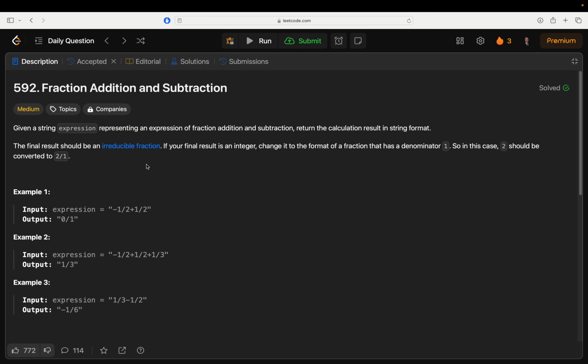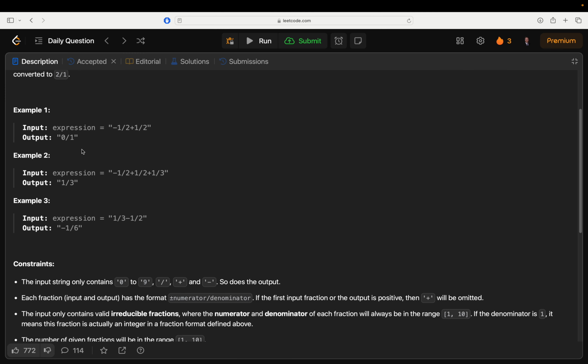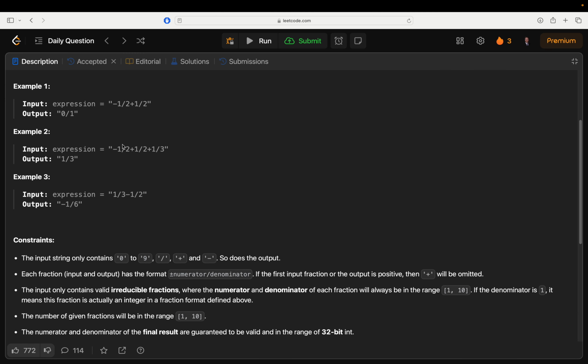But anyway, given a string expression representing an expression of fraction addition and subtraction, return the calculation result in string format. The final result should be an irreducible fraction. If your final result is an integer, change it to the format of a fraction that has the denominator 1. So in this case, 2 should be converted to 2 over 1. Negative 1/2 plus 1/2 should output 0 over 1.